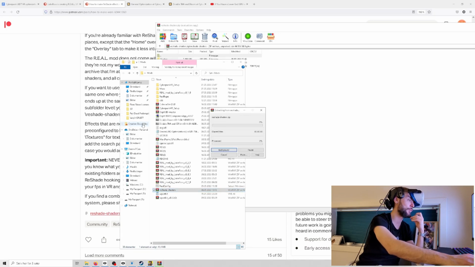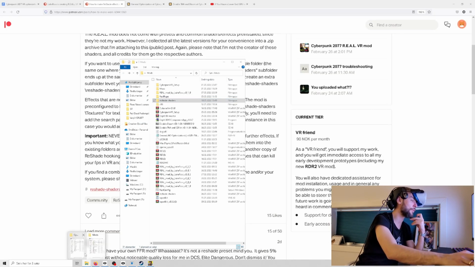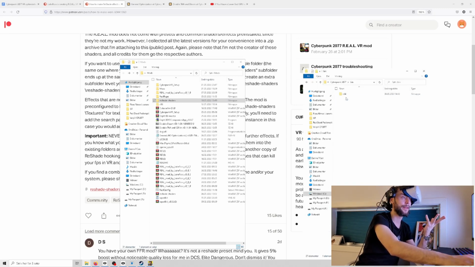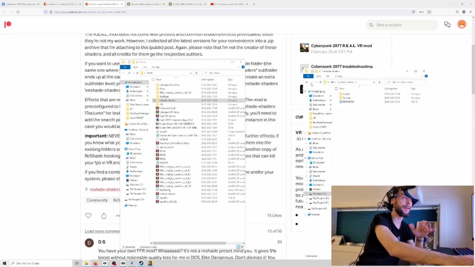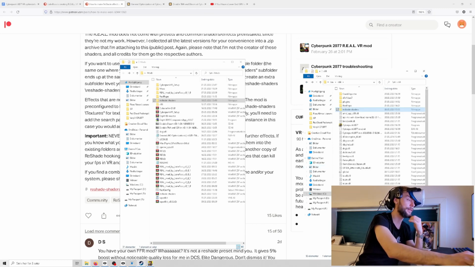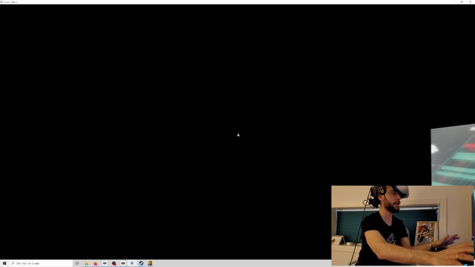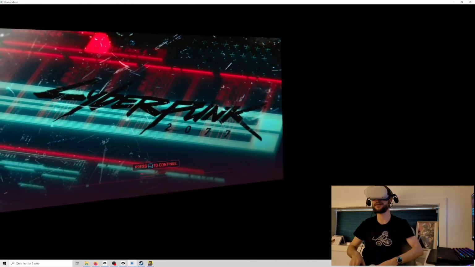You need to extract it like I've done now. Unzip. We'll just do that right here. This folder you want in your game's folder, and then it has to be in the bin x64 where you have the mod installed. Okay? That's it. You don't have to do anything else. When you've done that, then you can open up these shaders in your game. So I'm going to show you right now.